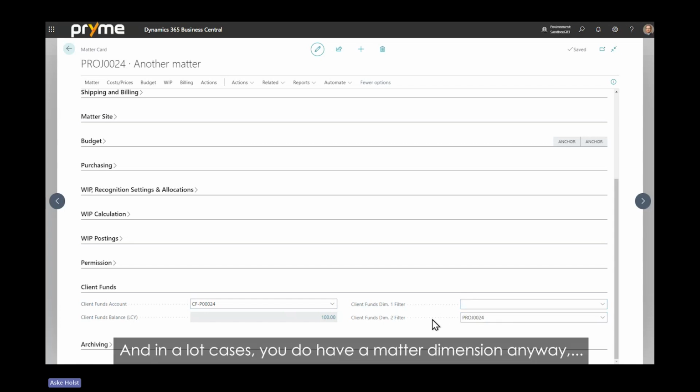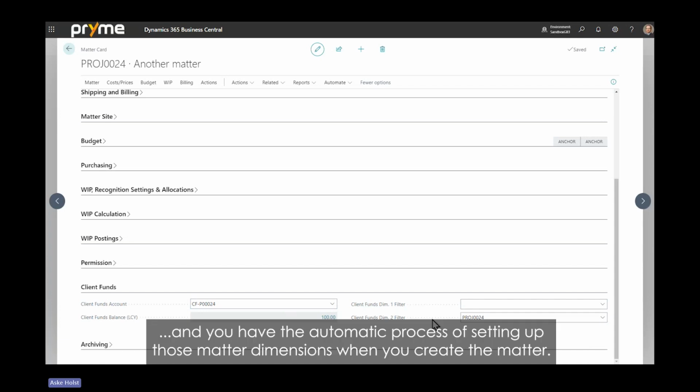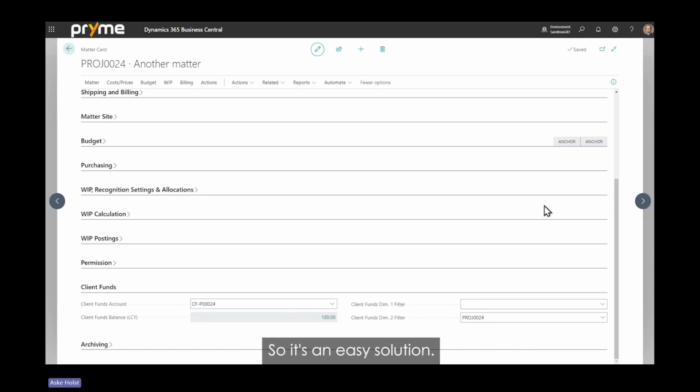And in a lot of cases, you do have a matter dimension anyway, and you have the automatic process of setting up those matter dimensions when you create the matter. So it's an easy solution.